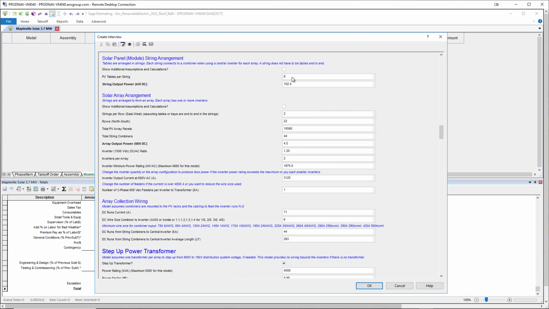The string arrangement contains one or more tables connected in parallel. The model calculates the resulting power per string. Next, the strings are arranged into rows to form an array, and the output power for the array is calculated. You may need more than one inverter per array based on the inverter limit. The array collection wiring brings all the row outputs to the inverters.